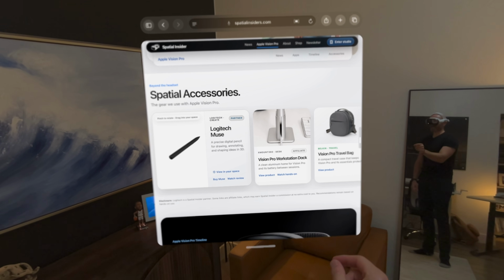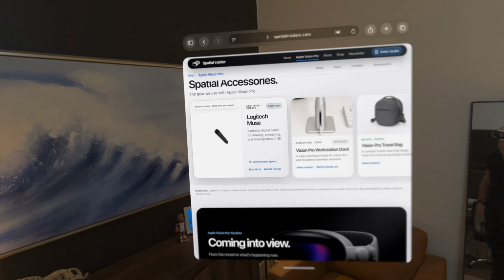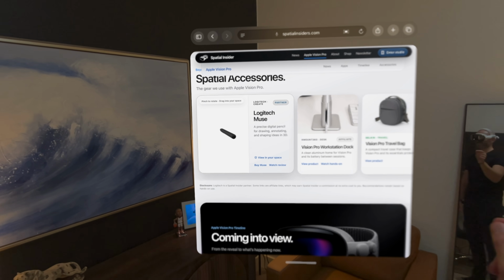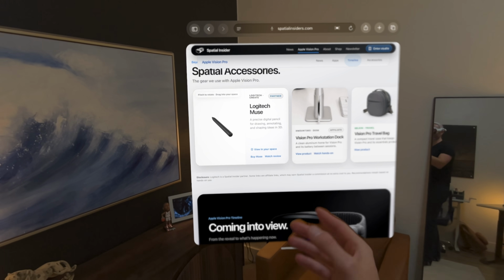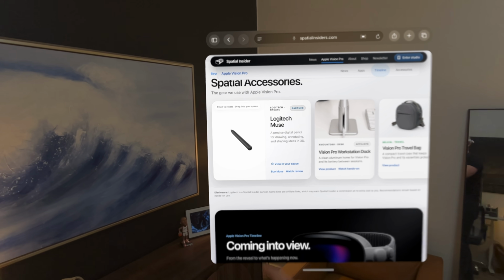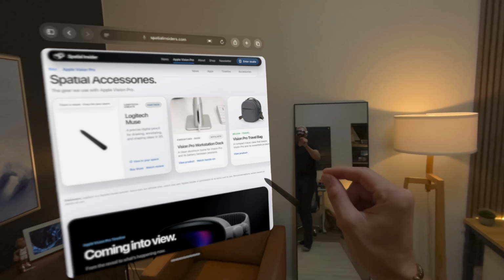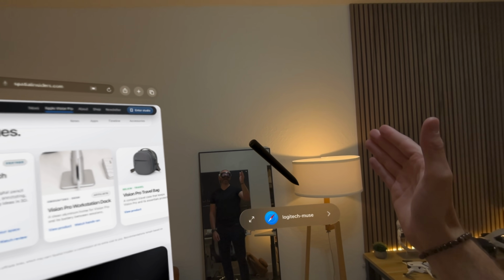We've got the spatial accessories, and you'll notice this is a 3D object right here inside of the 2D window. This is the Logitech Muse. For anyone watching my channel, you know I'm a huge fan of this. I'm also a partner for Logitech, but check out this cool feature. You just look at the 3D model, you pinch on it, and then you could pull that out of the window just like this, and now it's floating in your space just like that.